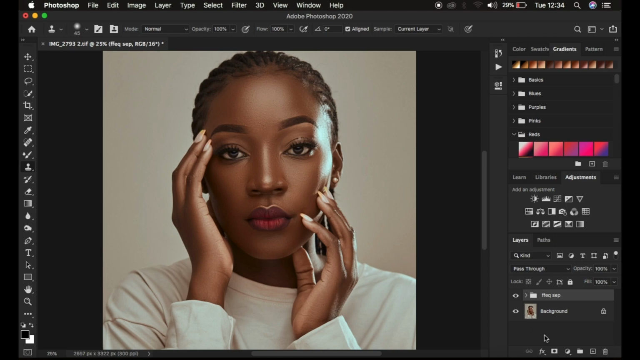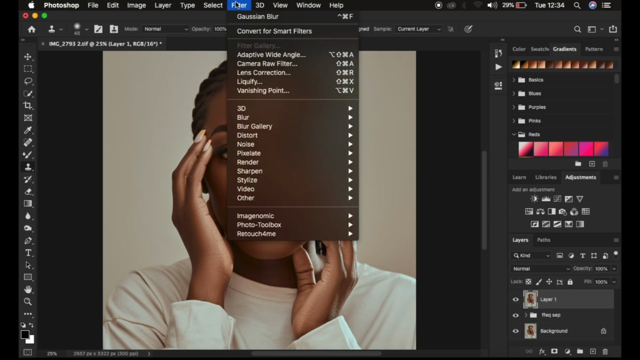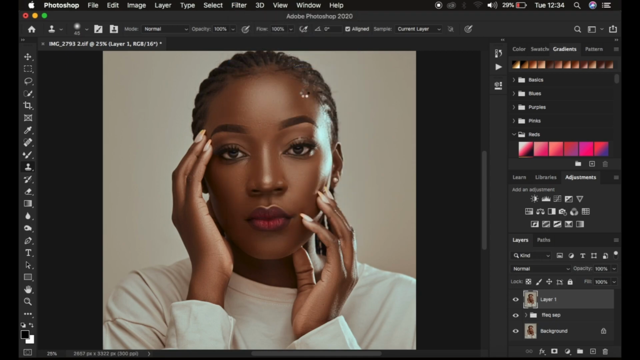by pressing Shift Alt Command E on the keyboard. If you're using Windows, simply use Shift Alt Control E. If you're using Mac, it is Shift Option Command E on the keyboard to create a stamp visible layer. Then come right here to Filter, Camera Raw Filter.